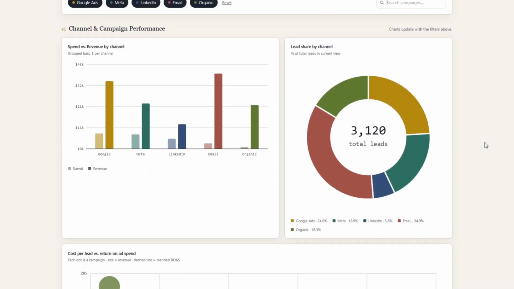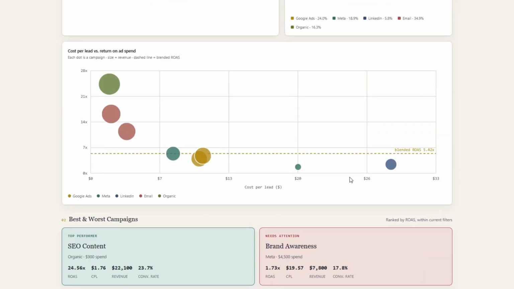Then here you can see the channel and campaign performance. The first chart that we're seeing right here is spend versus revenue by channel, as you can see right here. The second one is the lead share by channel right here. The other one is the cost per lead versus return on ad spend right here. You can see it right here.